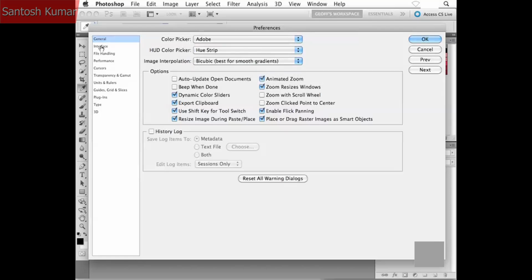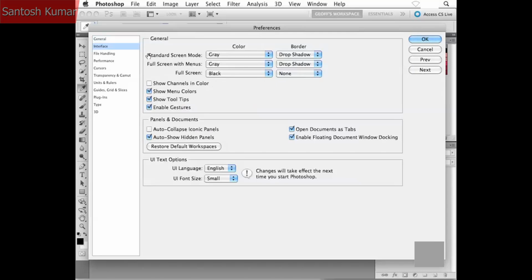I could either click on interface here on the left-hand side, by the way, or I could simply click on the next button way over here on the right-hand side, and that just simply takes me down to the next screen, which is kind of cool. So here inside the interface screen, we can obviously set our interface options, our standard screen mode, which is gray, our full screen mode with menus, which is gray, full screen, which is black. We haven't talked about our different screen views just yet, but we'll get to those.